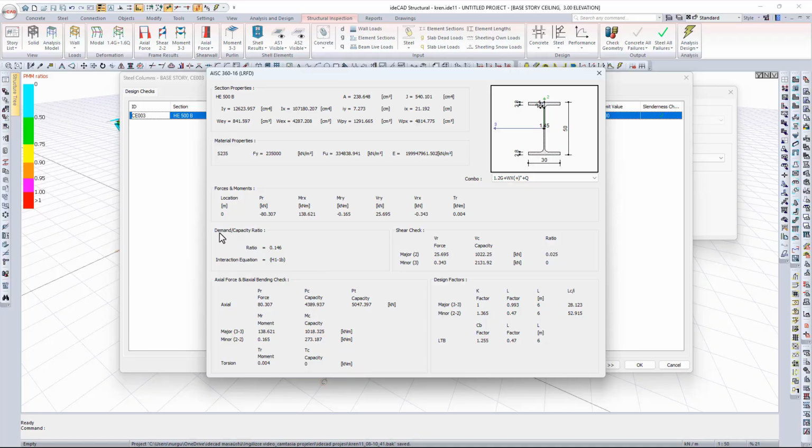In this example, the D/C ratio is 0.146. The governing equation and the corresponding code reference used in the design are also displayed. Shear design checks for both major and minor axes are also presented in a similar format. Further down, you'll find the results for axial force and biaxial bending checks.